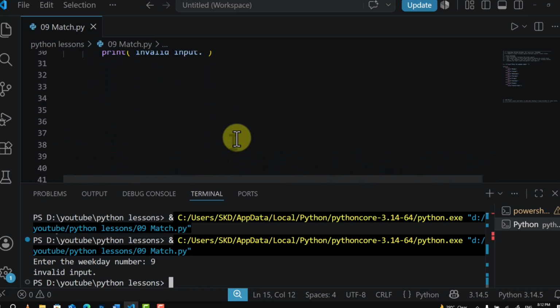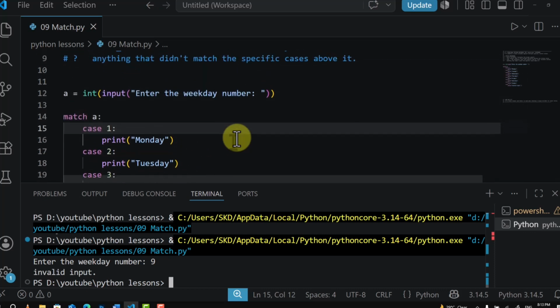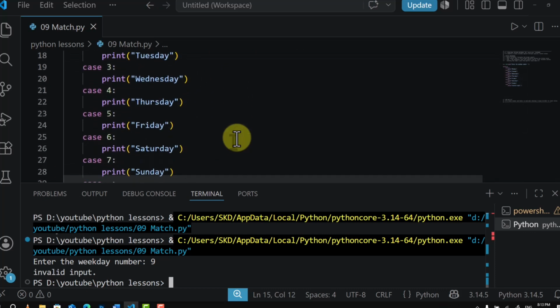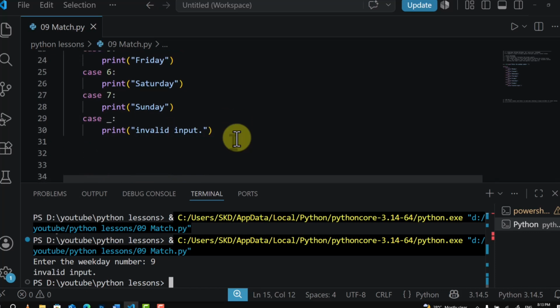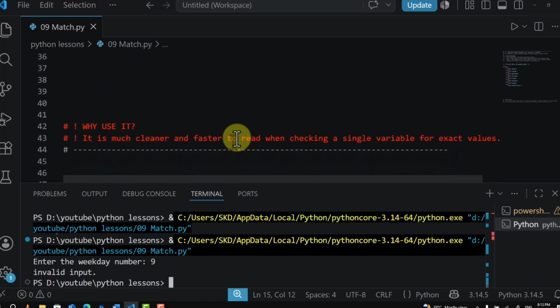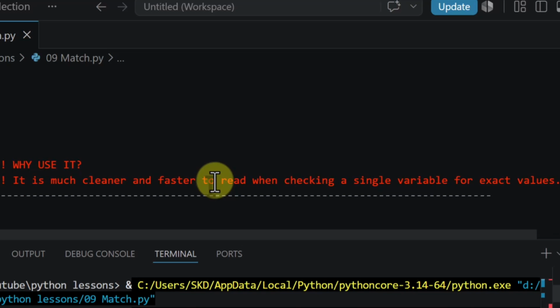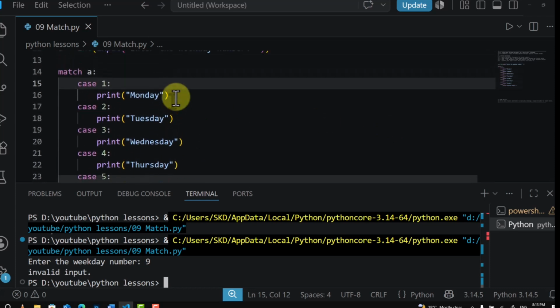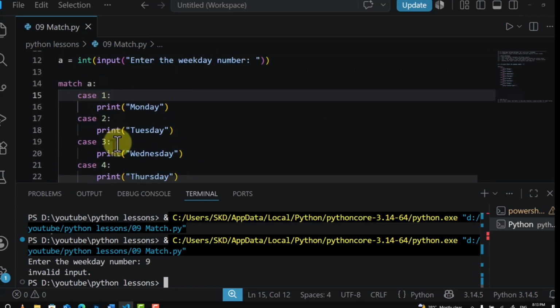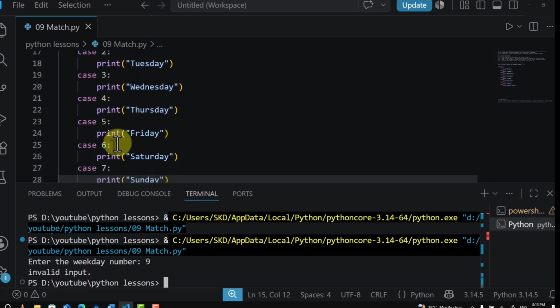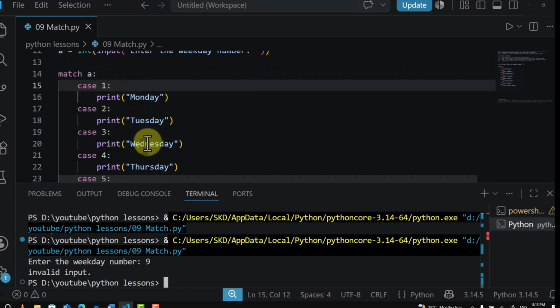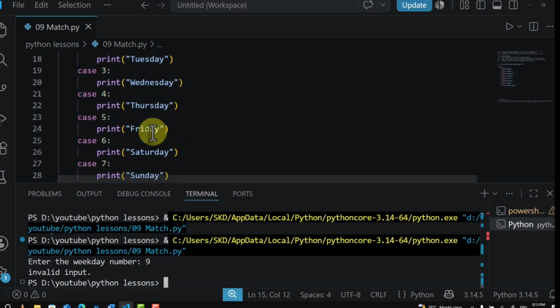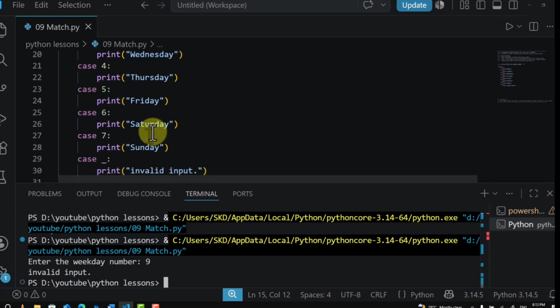Right now we just use the syntax of this. In the future we will work on many examples, and we will use them practically in solving problems. Just before ending the video, why use it? It is much cleaner and faster to read when checking a single variable for exact values. If you want to check one variable for exact values, this is much cleaner than an if elif else statement. Otherwise you can write the exact code of this in if elif and else format as well, and that will be completely fine.